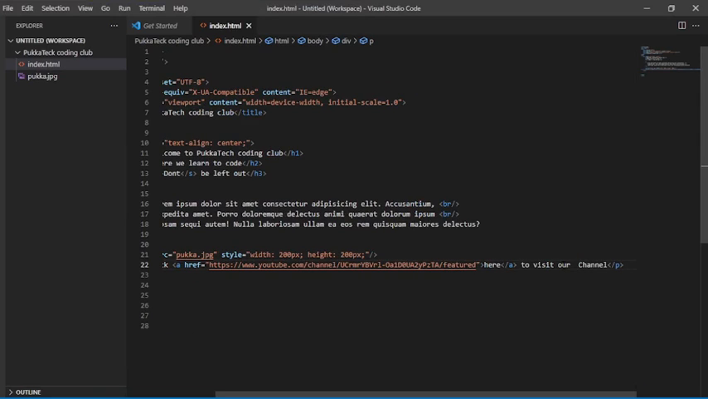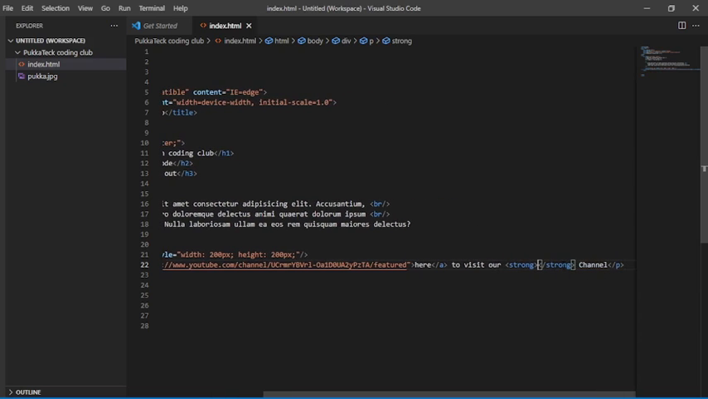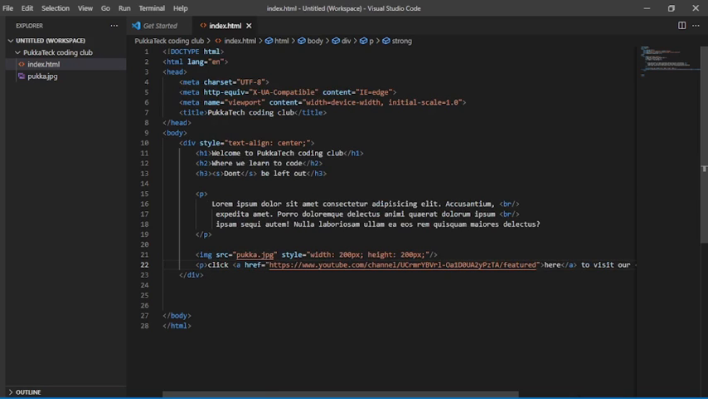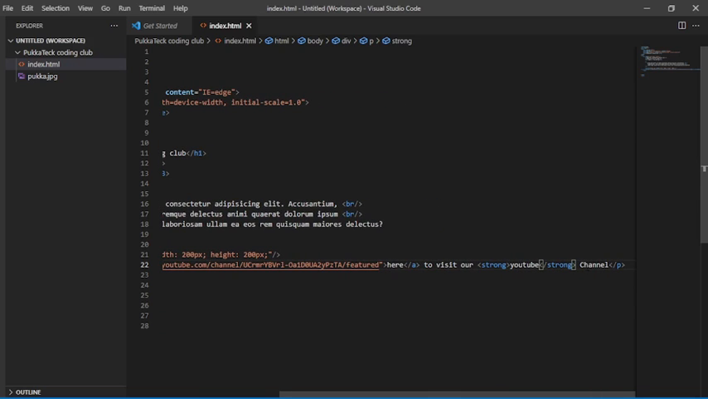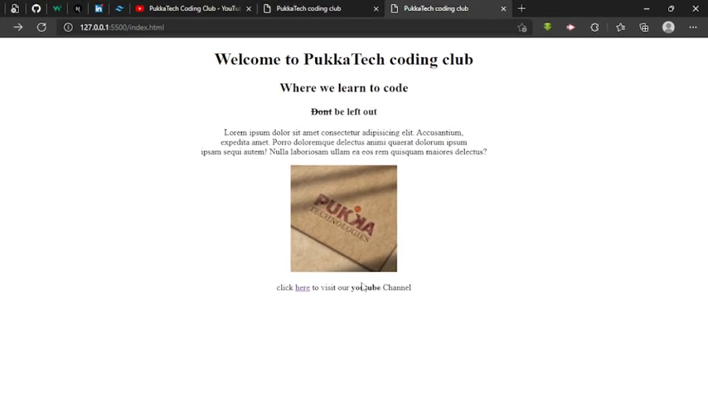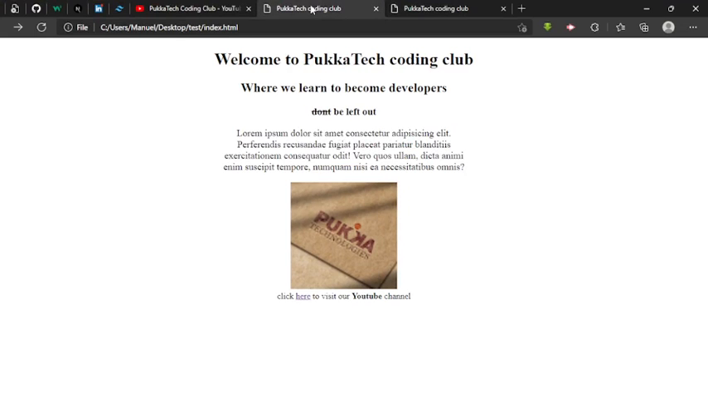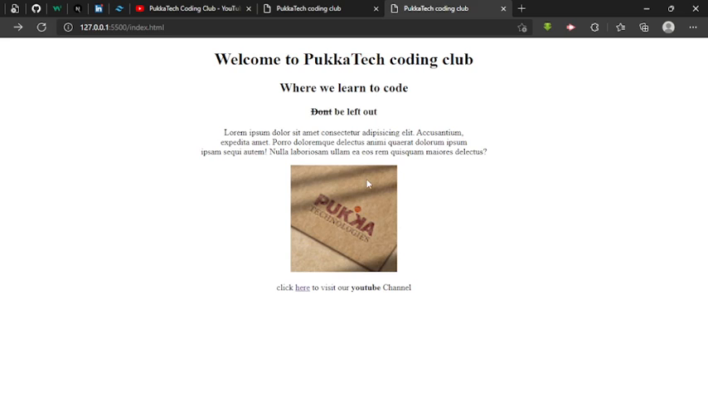let's remove the YouTube and add in another tag, which is called the strong tag. You type strong in here. It's an open and close tag. So we've opened it here and we've closed it here as well. Let's type in the YouTube over here. So click here, put the link here, to visit our YouTube channel. Let's see if it's bold. Yes. As we can see here, the YouTube has been bolded as we wanted it to be. Very good, we've done everything as we wanted.